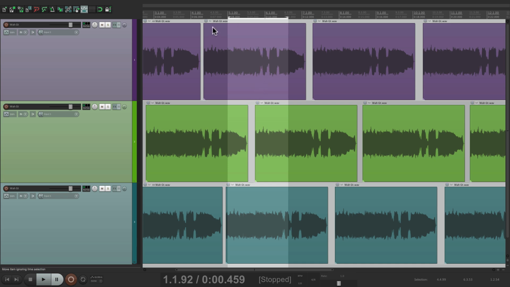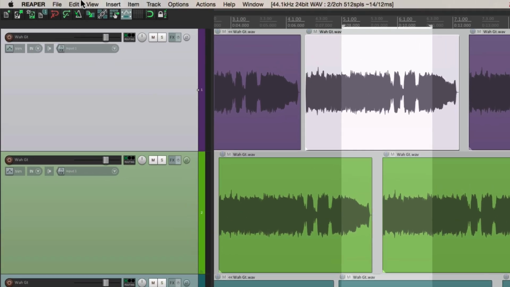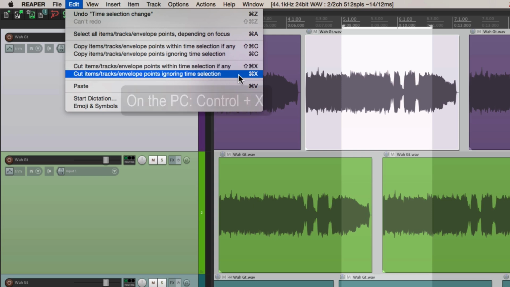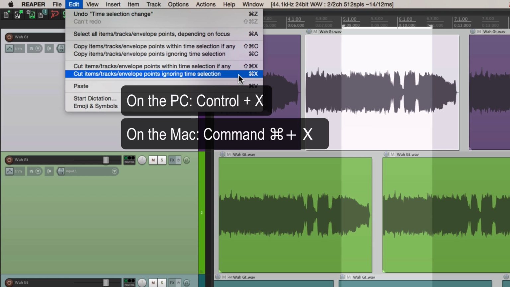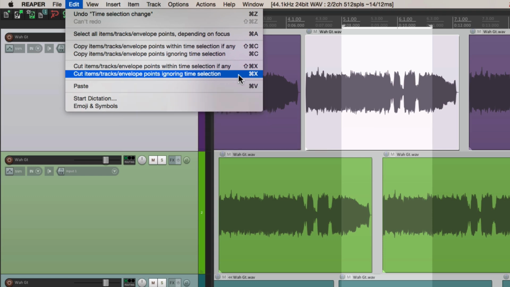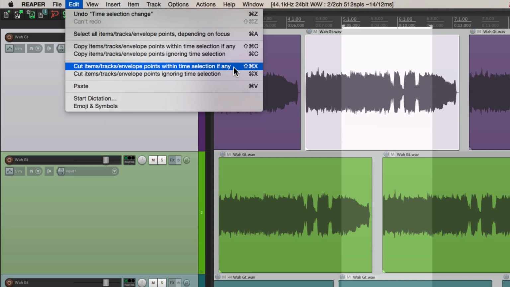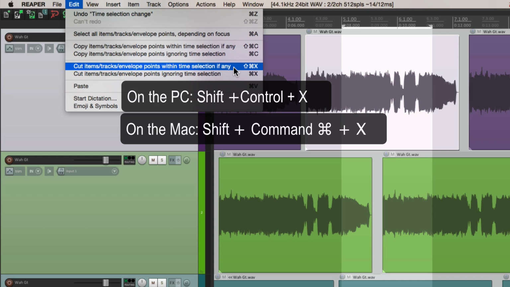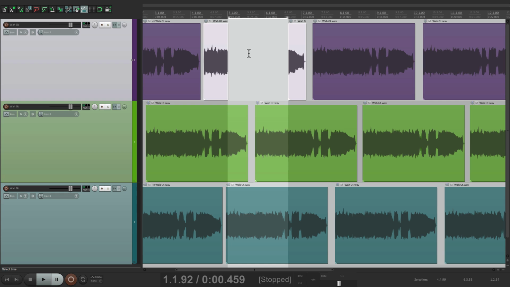So then you have to select the item, go to edit, and choose this option over here, cut items within time selection, which is not the default that we're used to using for cutting, which is down here. Using the keystroke on PC, Control X, or on Mac, it's Command X. We can't choose that. We want to choose this one instead and add Shift to it. So on PC, it's Shift Control X, and on Mac, it's Shift Command X. And if we choose that, it's going to cut just the item that's selected based on the time selection.